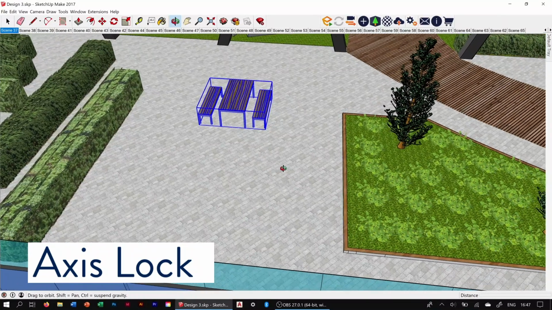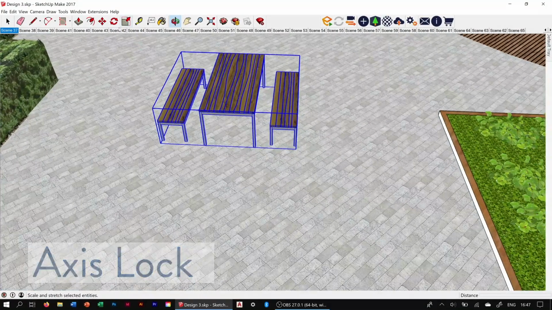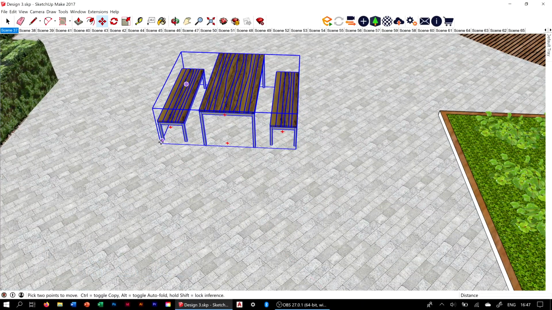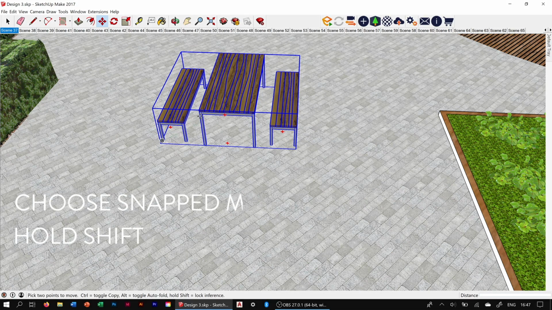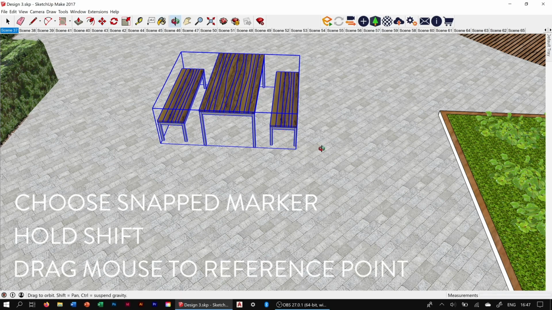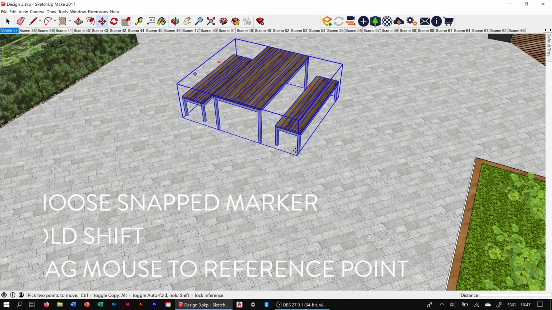The axis lock can be really useful for lining up groups with other objects. If you want to do this, you have to choose a snapped marker, and when you begin to move, hold shift to move the object along an axis. You can then line up the object by clicking on a reference point.